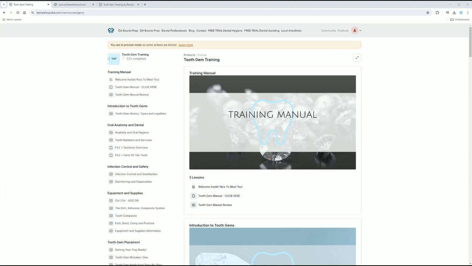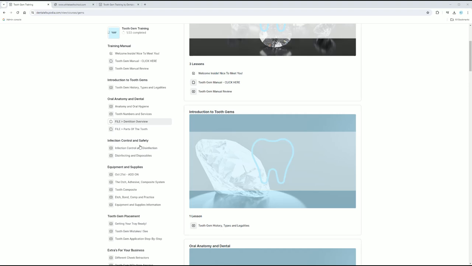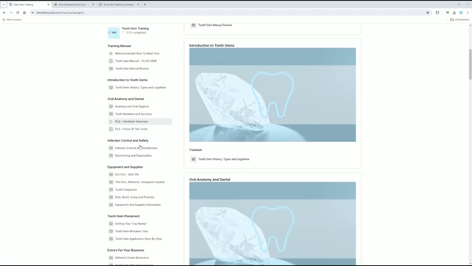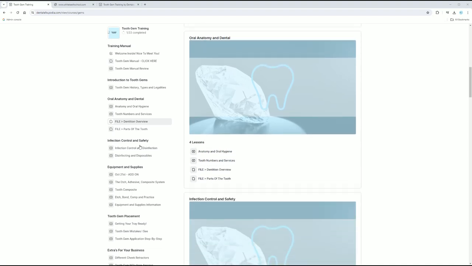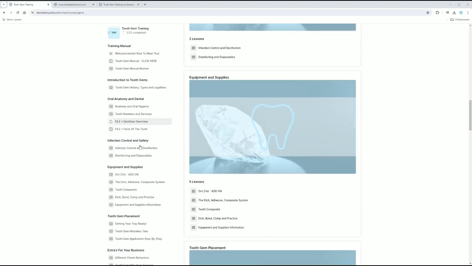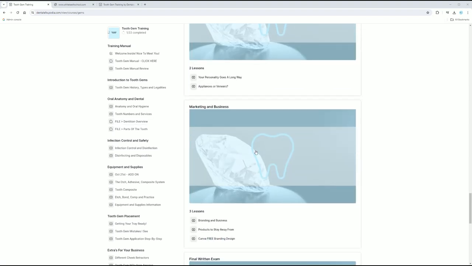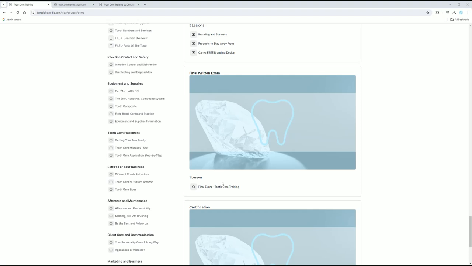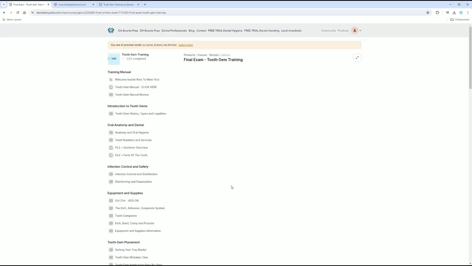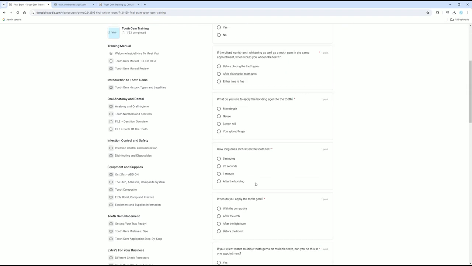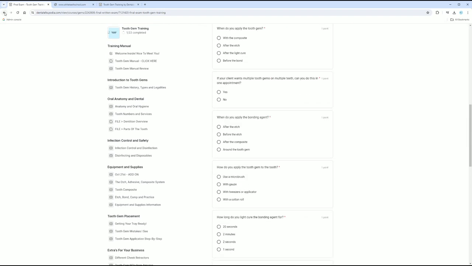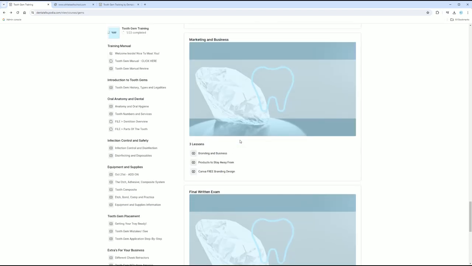So once you log in, over to the left-hand side, you will see all of the modules. You will see different teaching videos, different document files. It kind of depends what you're learning, if I'm doing a teaching video, a file, or both. You can scroll down to the bottom here to look at everything. There is a final exam at the end as well to test your knowledge and to make sure you do understand everything before you continue to your clinical testing, if that is something you decide to do.